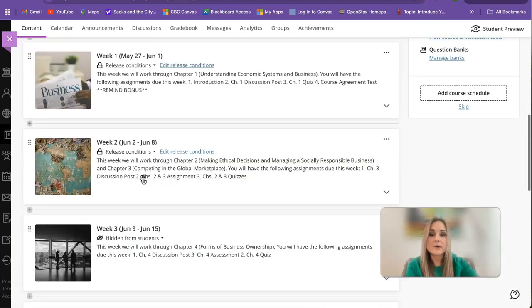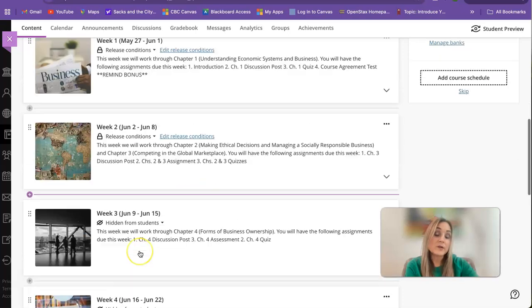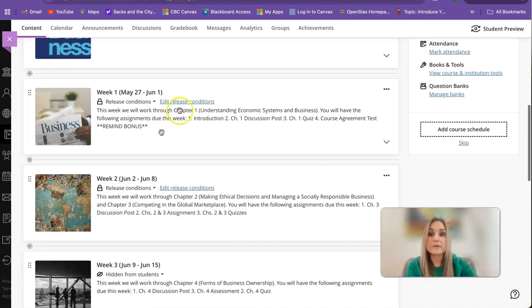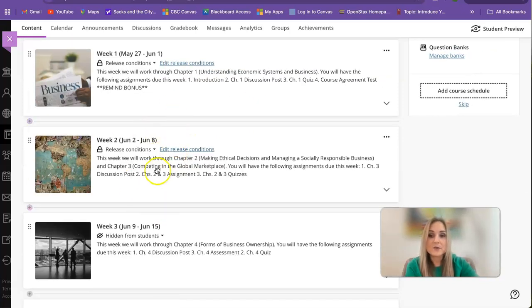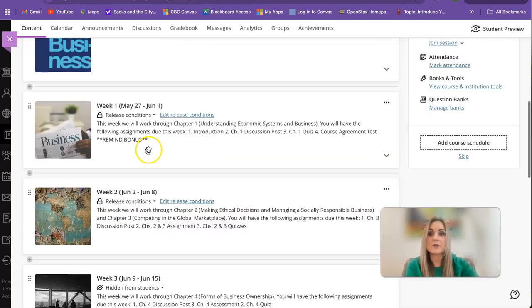And then here is where we will get into our weekly modules. I have everything week 1, week 2, and with dates to make it as easy as possible for you all. And if you see here for each week, each weekly module, I tell you what to do. So if you look for week 1, it says that we are reading chapter 1, and you will have your introduction, your chapter 1 discussion post, your chapter 1 quiz, your course agreement test, and your remind bonus due for week 1. And then you will see I do the same for each module. So you see I have listed what's due.